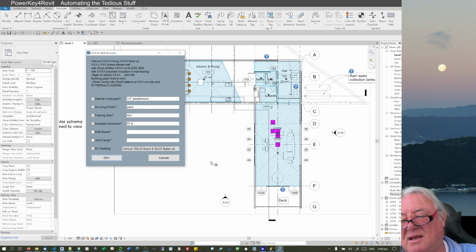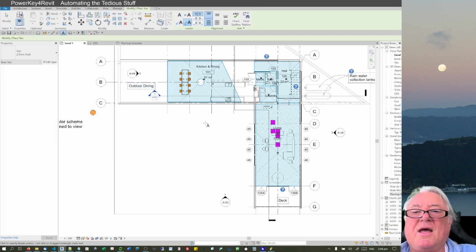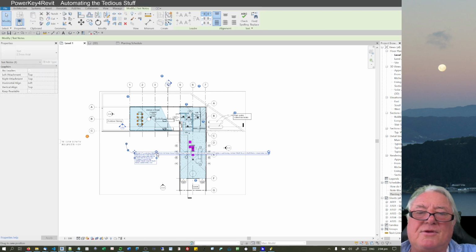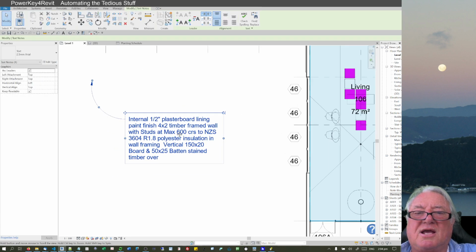Because this is highlighted down here, I can just press enter, and then I will click on a point, and it'll drop the note through here. Now, let's just go through and look at a couple of things on here.